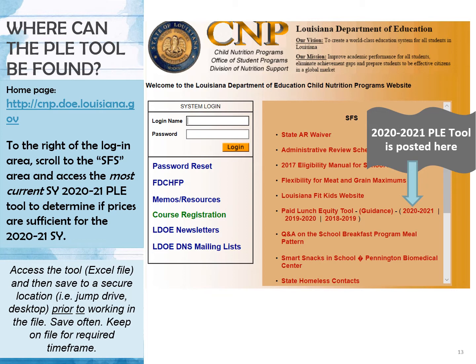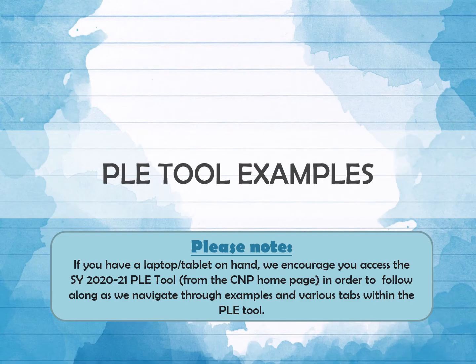The tool is an Excel file that you can save to a secure location, such as to your desktop or to a jump drive or both prior to beginning work in the document. Save this file often as you work. You will also need to keep this document on file for 3 years plus the current year. Next, we will discuss some paid lunch equity examples. Please note that it may be helpful to follow along with us in the tool as we work through the examples.